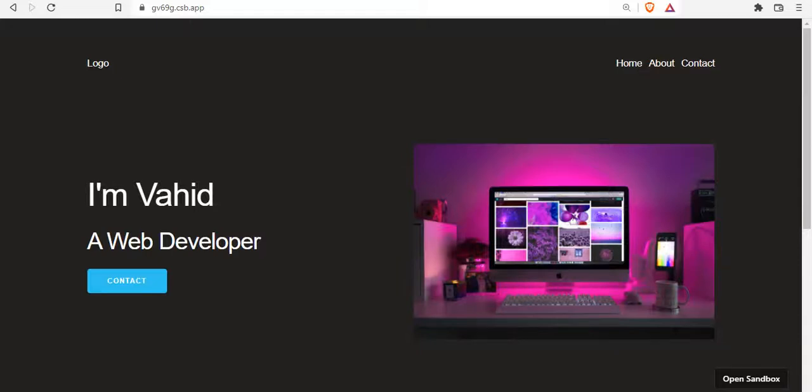Hello and welcome to today's tutorial on Skeleton CSS Boilerplate. So we are going to make this beautiful, very simple and easy web page using Skeleton. So let's just take a look at this. We have the nav bar here, we have this part, and we have this button, we have this image here.